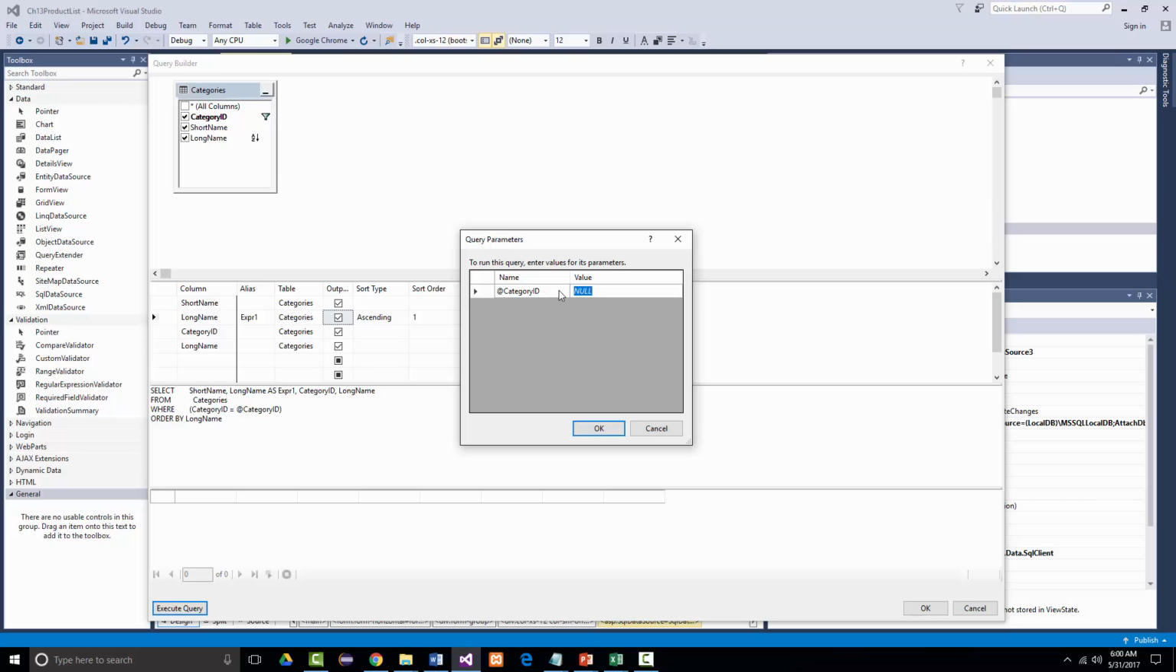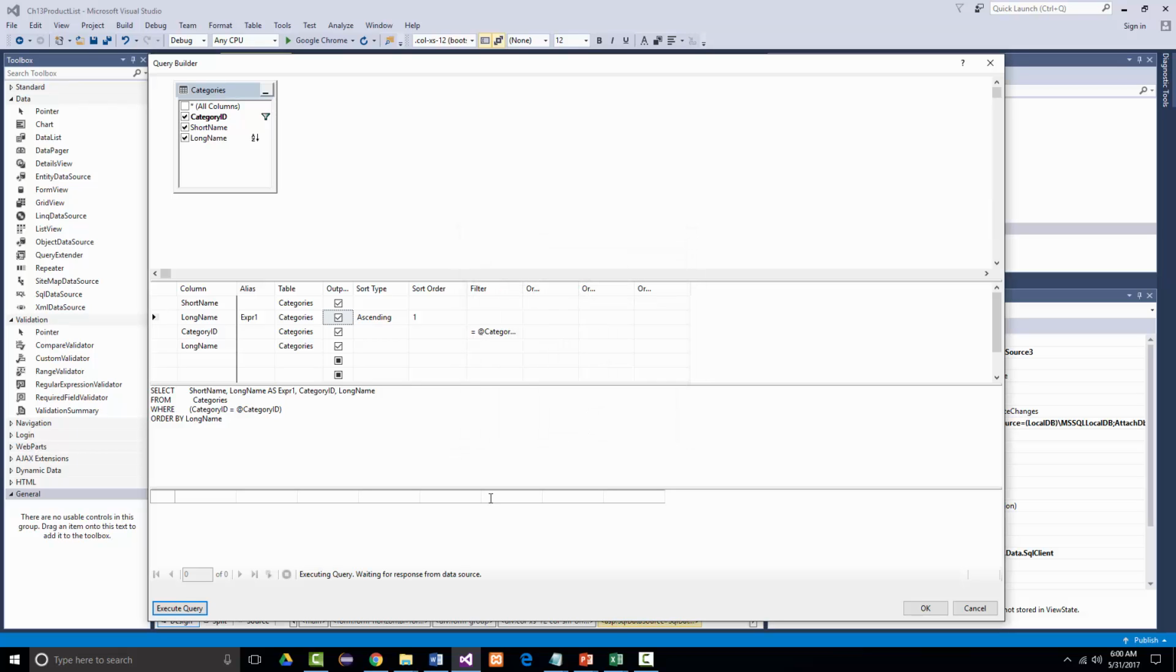it says to do this, we have to put in a value here. Let's see if we put in cat01. It says it's waiting for a response from the data source. It didn't find anything. I don't remember what those categories were, so that's on me. All right.